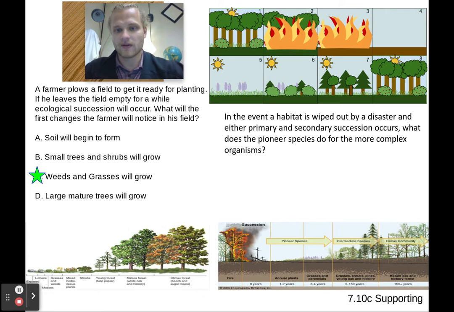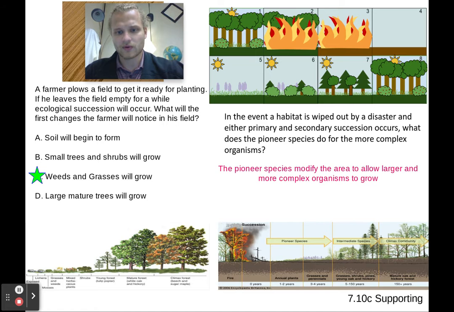Okay, if we look here, the event: habitat wiped out by a disaster, a fire. Okay, there is soil left over after this fire. What does the pioneer species do for the more complex organisms? So the pioneer species is going to allow a food source. Okay, pioneer species modify the area to allow larger and more complex organisms to grow.